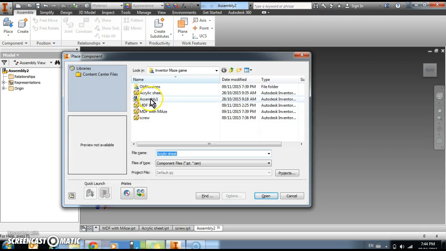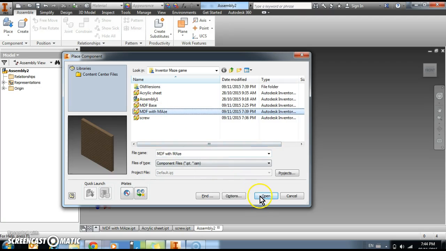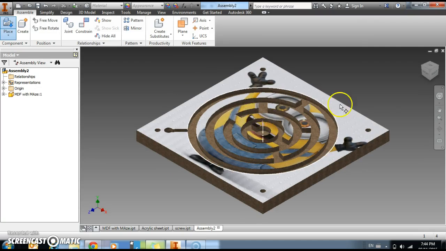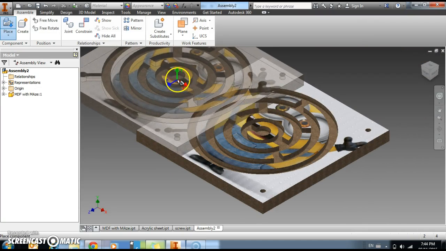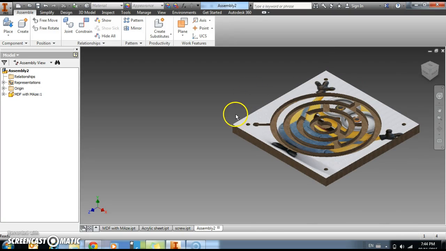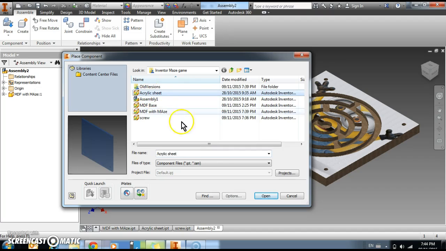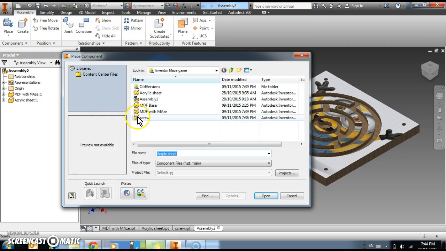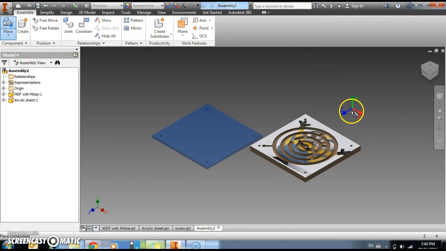So I'm going to select place, click the MDF part that I want, and here I can click and drop those in. I can put multiples of them in if I need them just by clicking, but we only really need one, so I'm going to delete those and be left with the one that we want. Then I'm going to put in a copy of the acrylic sheet, and then we need 4 screws. Even though we've just drawn one of them, we can put 4 of those in. And there we go, we've got all the parts needed now, and we just need to communicate with the software how we want them assembled.